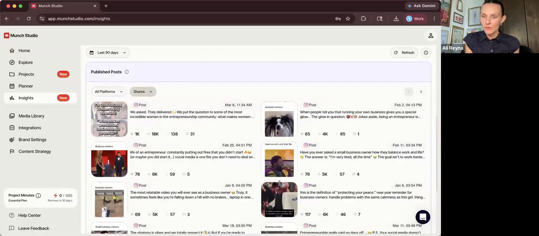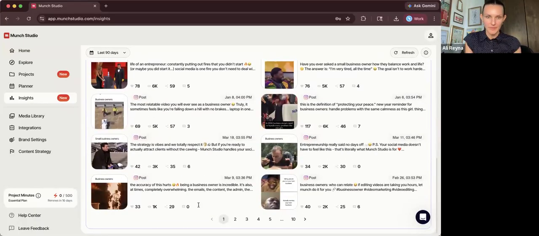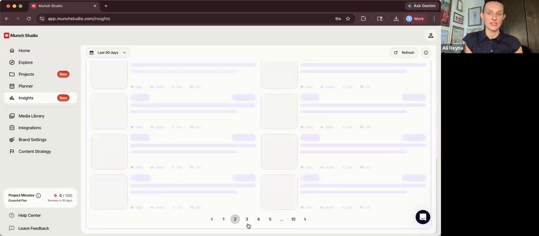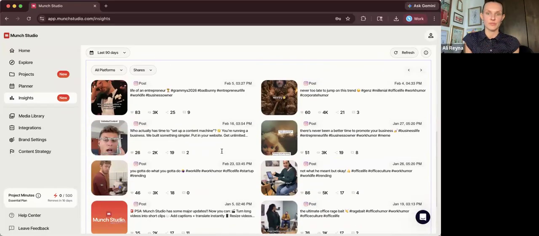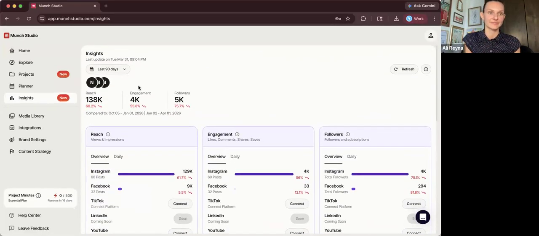All right. And not only is it just these two, let me move this out of the way, but we can look across different pages. That way we can see all of our posts that have gone out.